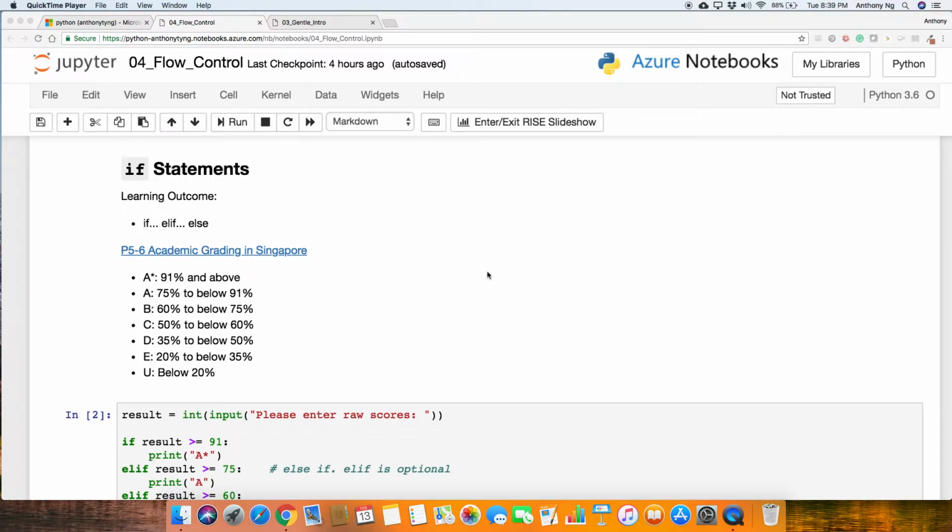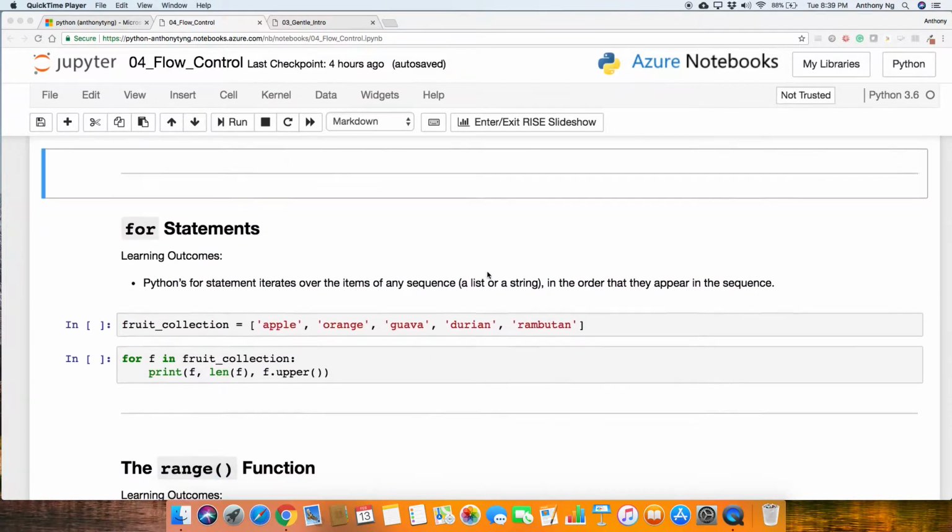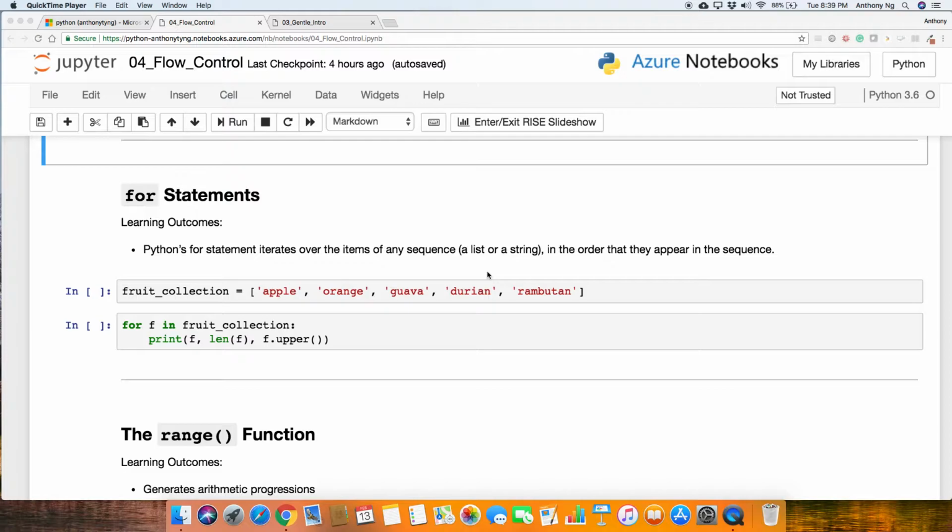Welcome back. In this session, we're going to move on from the if statements that we covered in the previous session. In this session, we're going to look at for statements, also called for loops. In this part, what we're trying to grasp here is how the Python for statement works. What it does is that it iterates over the items of any sequence, list or string, which we did in the previous session, in the order that they appear in the sequence.